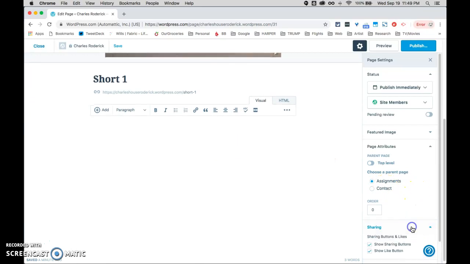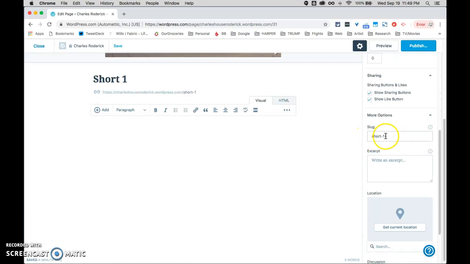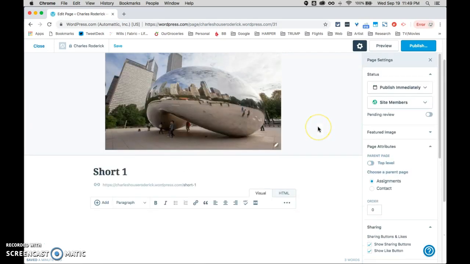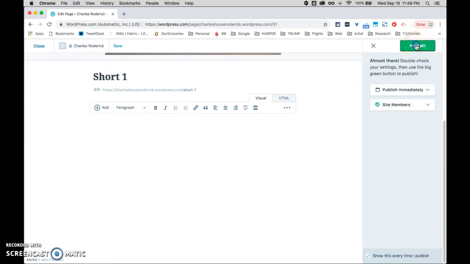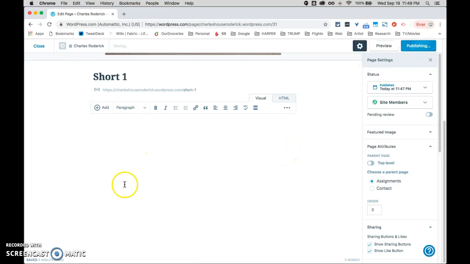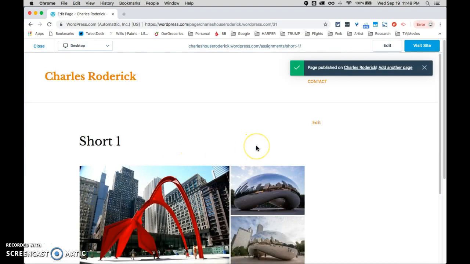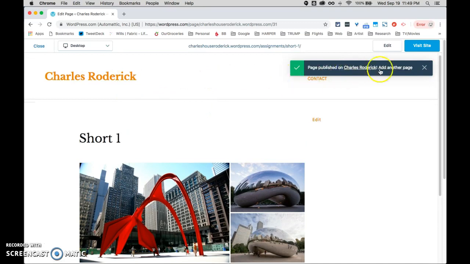Now you have sharing options if you'd like, and some more options down here, like changing this slug here so it can say what you like. And it looks like you can also add a bunch of other things like location, stuff like that. We're not worried about that at this moment. Now I'm going to select publish. I'm going to publish immediately. I'm not sure why it's not previewing here, so I hope I didn't lose that. Good, I didn't. Now it's showing me a preview of the page on my website.